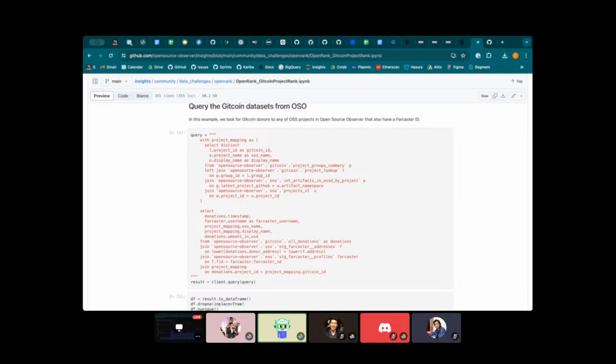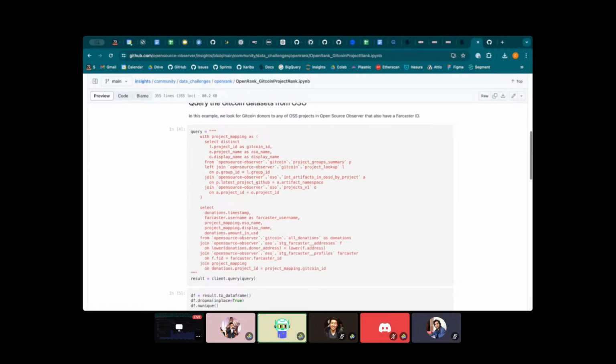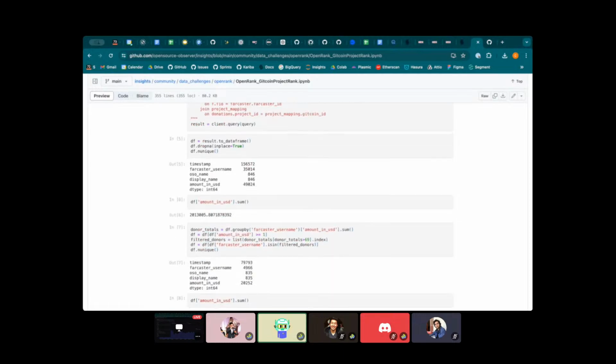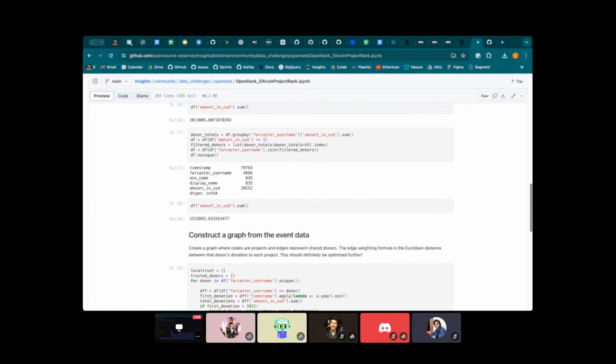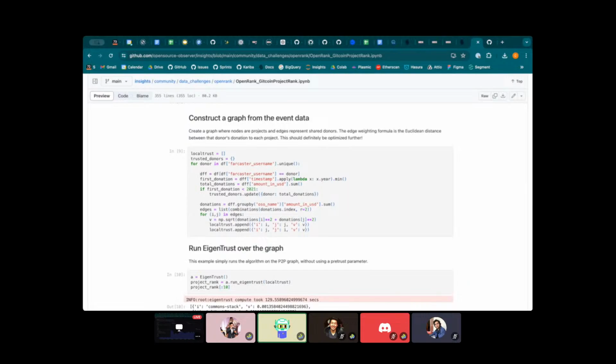This is the query, again, a little bit complicated just because we're trying to map their IDs with our IDs. In any case, we get the data. This covers around 2 million in direct donations from individuals. And then we can build a graph out of that.